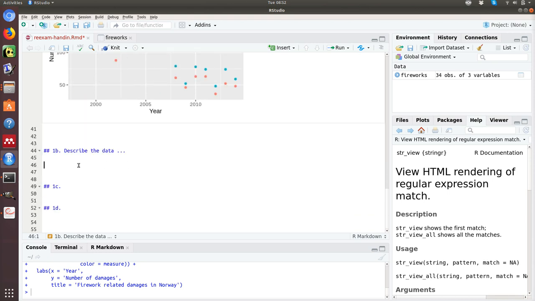So let's see if we can describe this. The data plot shows data about the number of damages related to fireworks in Norway during the time from 1989 to, and what was the last one? 2014, if I recall it correctly.